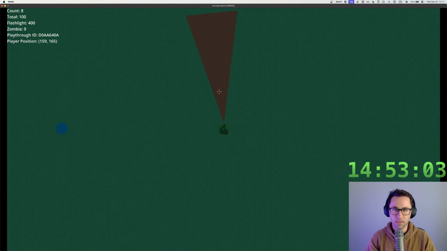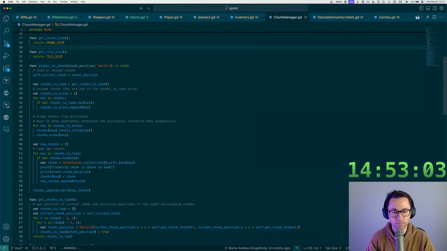Yeah, so I've built myself a chunk system. I call it Chunk Manager, and it basically loads and unloads a 3x3 grid around the player. So you can load in information there.